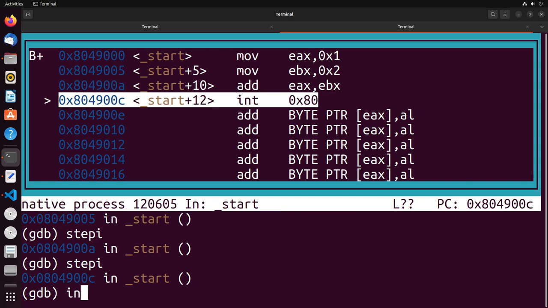To verify this, we're going to say info register EAX. And as you can see, EAX currently has a value of 3, which is exactly what we expected. It's just the result of adding together EAX and EBX.